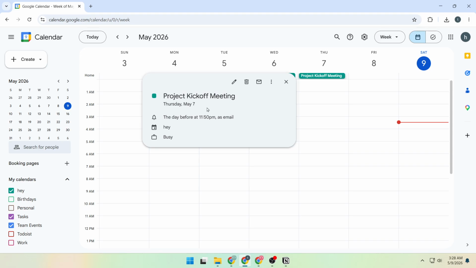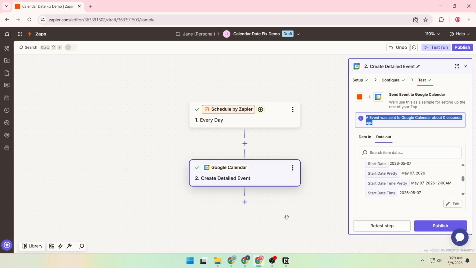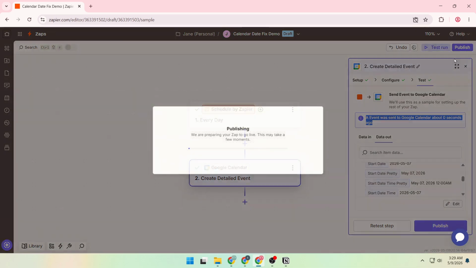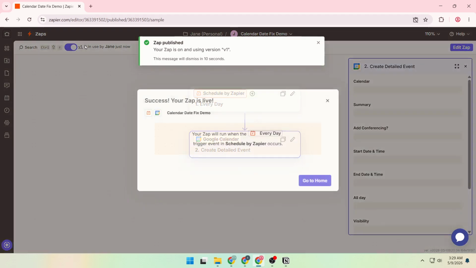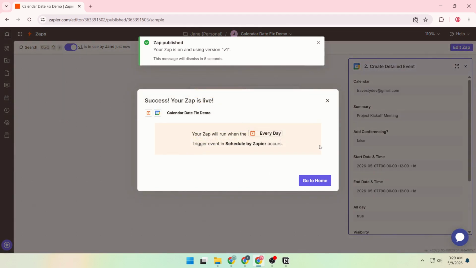The final step is to publish the Zap so this fix takes effect for all future runs. Switch back to your Zapier tab. In the top right corner of the Zap editor, click Publish. Confirm that the toggle switches to the on position and that the status now reads Published. From this point forward, any future events created by this Zap will land on the correct date in Google Calendar. And that wraps up the entire fix.